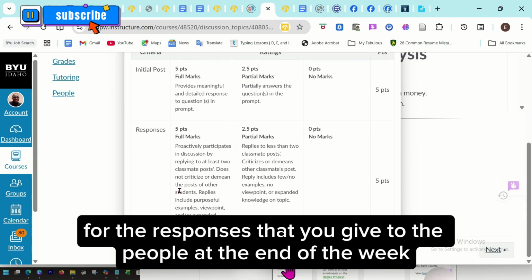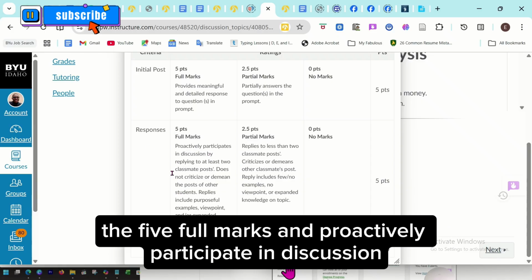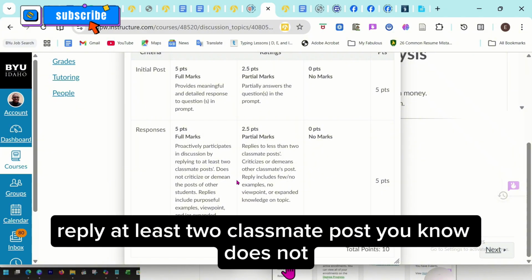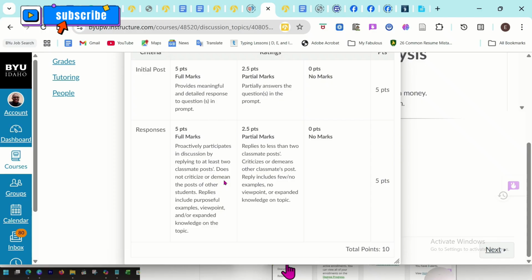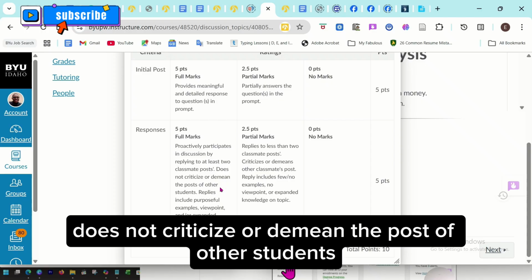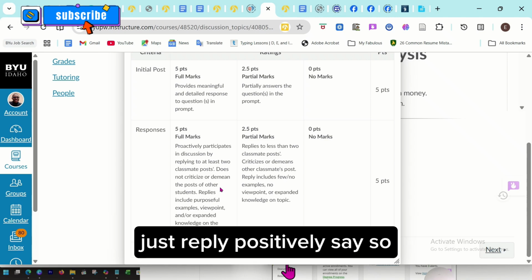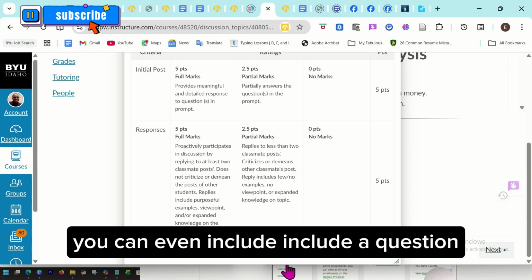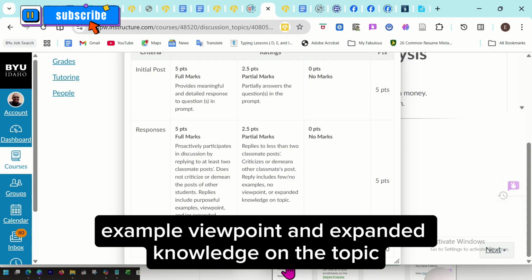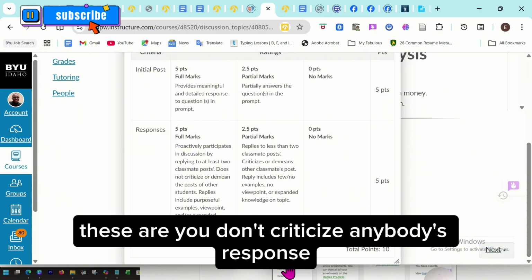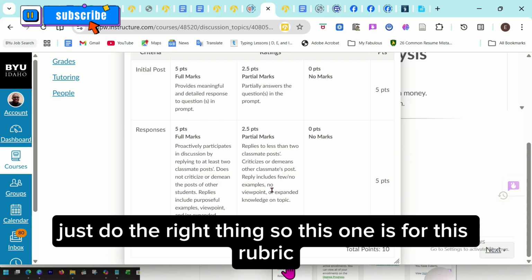Then for the responses you give to other people at the end of the week, to have the five full marks, proactively participate in the discussion. You reply to at least two classmates' posts. Do not criticize or demean the posts of other students. You understand? Just reply positively. You can even include a question, example, viewpoint, and expanded knowledge on the topic. These apply when you don't criticize anybody's response. Just do the right thing. So this is for this rubric.